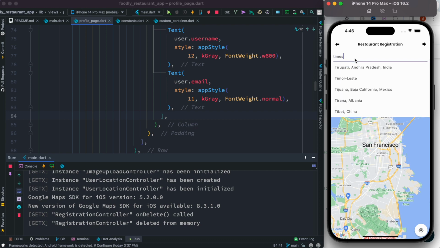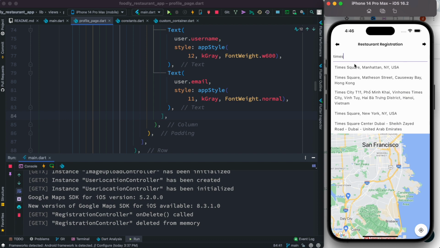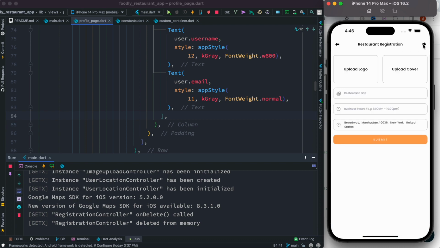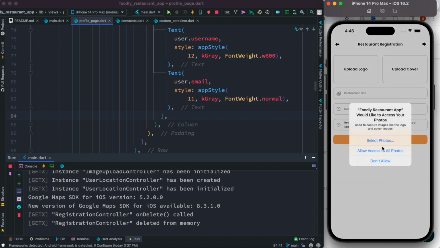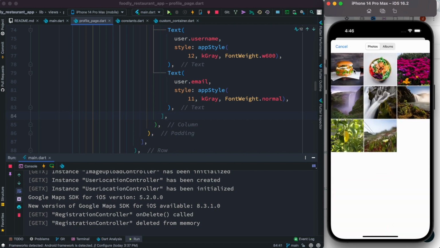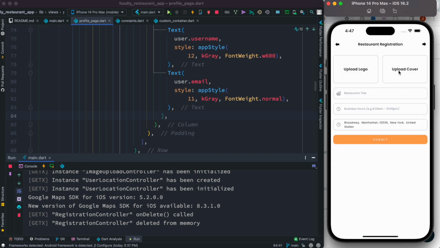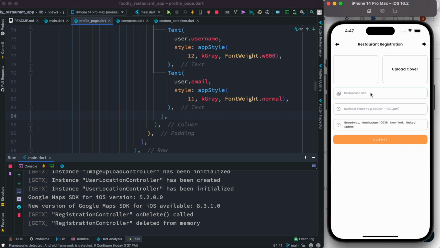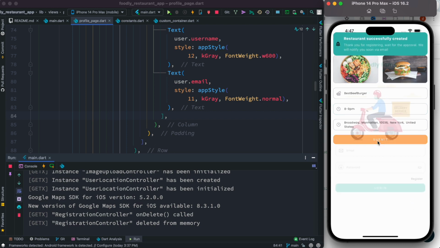So right now I'm going to select any place over here. All right, okay. And then we're going to go to the next one, then upload the logo. It could be our logo, and then a cover photo like this. And then give it a restaurant title like Best Beef Burger, like that, and 8 to 9 p.m. Let's go and do submit.